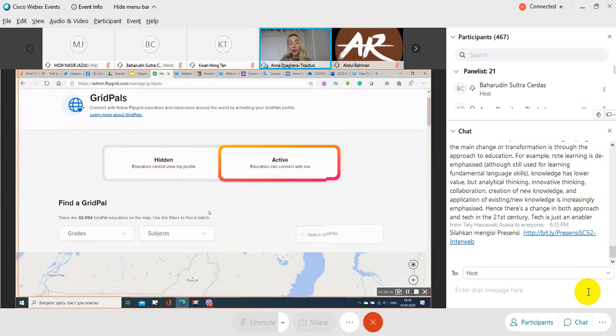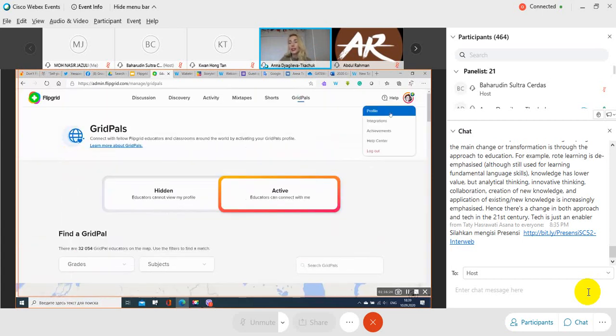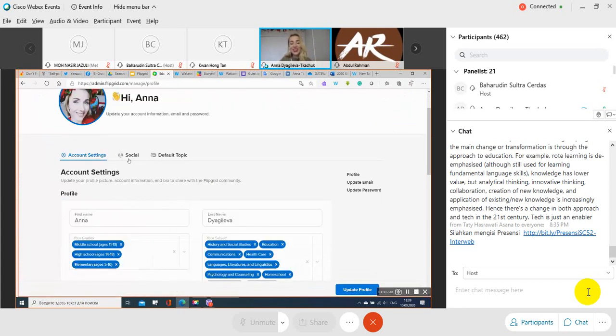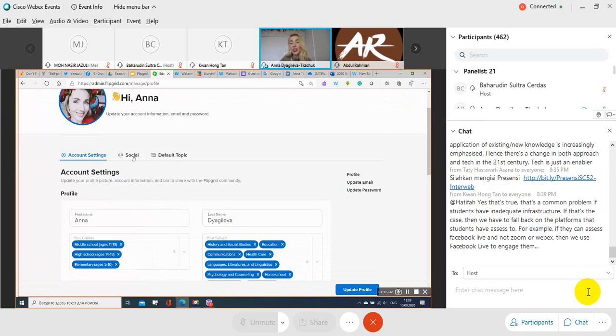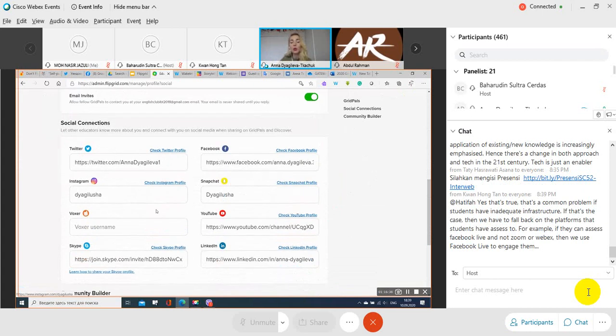You can use the filters, grade, subjects, but be careful, your profile here must be active. So you have to mention your location and hit this thing you can do in your profile over there. And there's account settings, social. You can see that you can get in touch with the educator with whom you would like to have a project. So you're welcome.